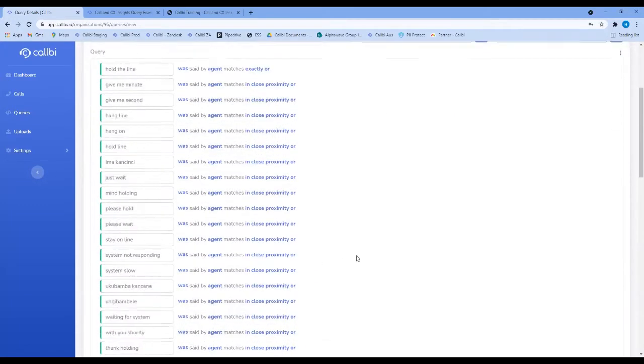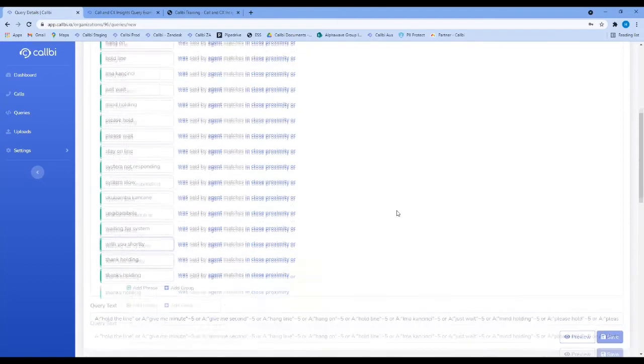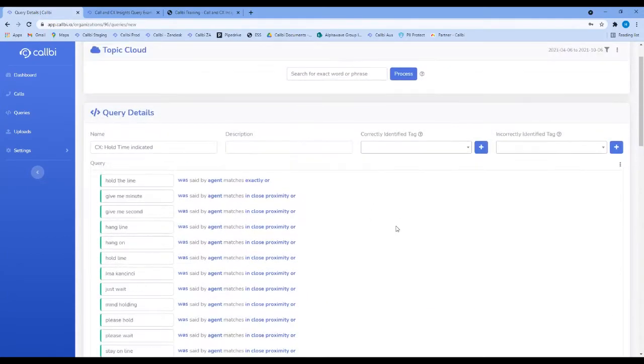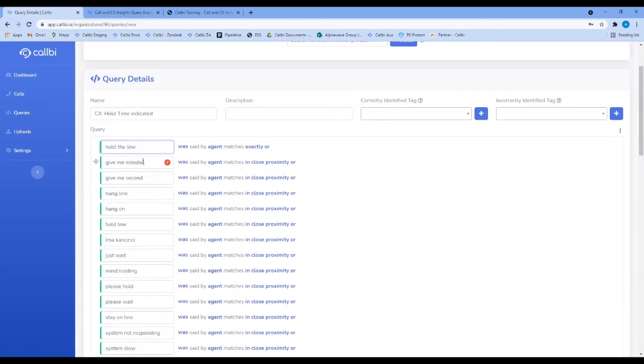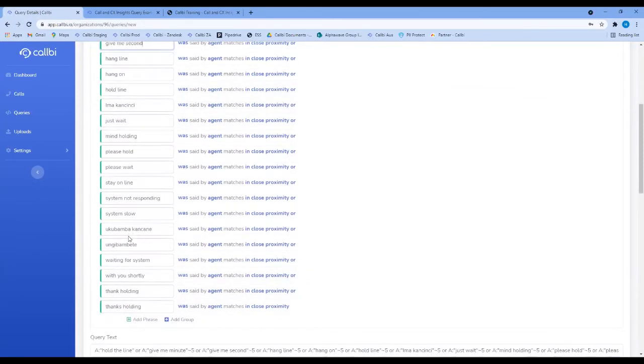You'll see now that this query is created with various words and phrases. So what this in essence means is we are saying, go look through all of my audio transcripts, my text transcripts, where you find a match on any of these words or phrases. You'll see here some examples: said by the agent, please hold the line, or give me a minute. So any of these words and phrases, and you can build it out. As you add more, you can just add them.